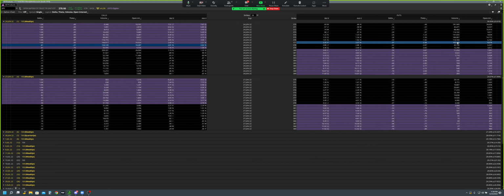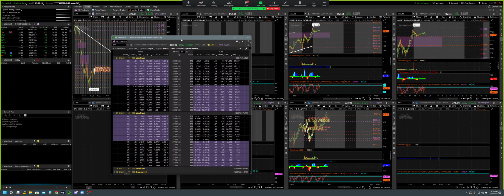These are the contracts you want to play. You can choose any of these. It's really up to what you can afford to play, pretty much. All these contracts move pretty much the same if you were to put them side by side.